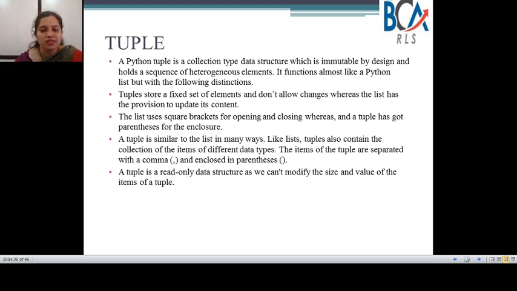Tuples store a fixed set of elements and do not allow changes, whereas the list has the provision to update its content. For example, if I have a tuple which can hold around 5 elements, and I have already stored 1, 2, 3, 4, 5 in this particular tuple, but later on if I want to change that particular tuple, I cannot do that, whereas in the list I can do that.